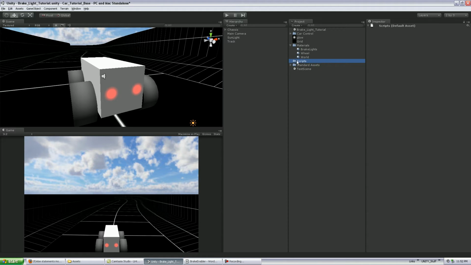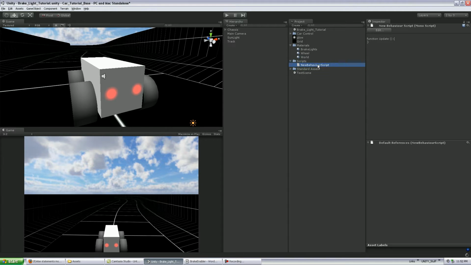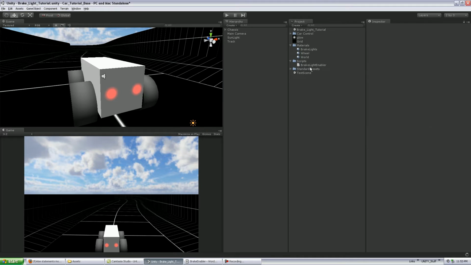So we're going to go into the scripts folder. You can create a scripts folder if you don't have one. Right mouse button, create, and JavaScript. And we'll call this break enabler. And let's be very specific so I can remember. Break light enabler.